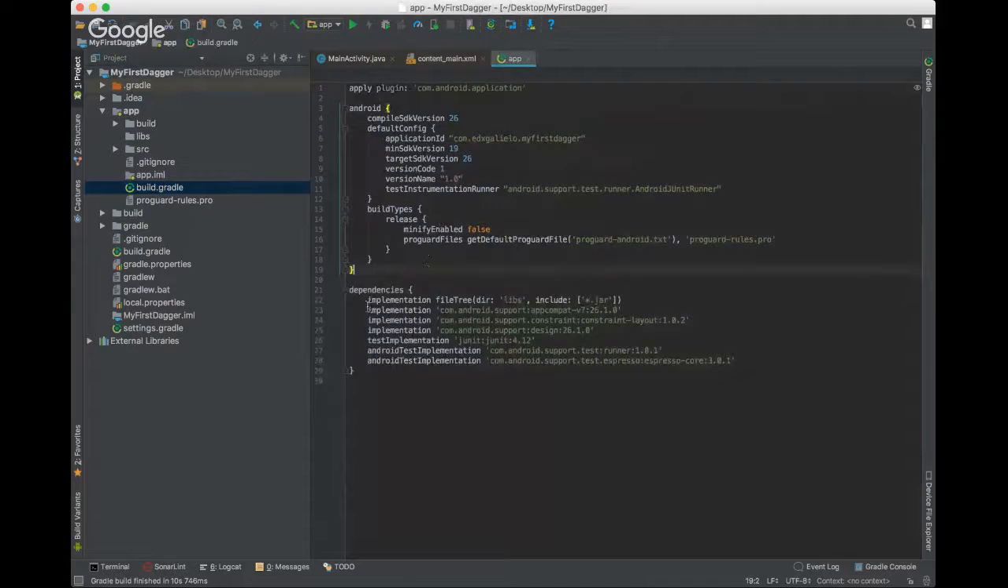So we have here all the dependencies. We need the Dagger 2 dependency. I have some troubles here with my connection, so I'm so sorry for that.